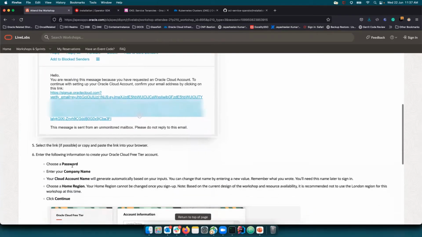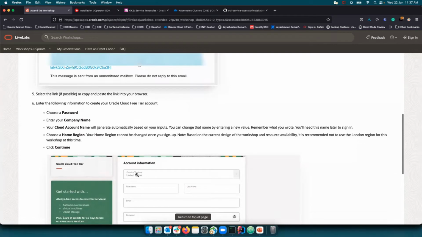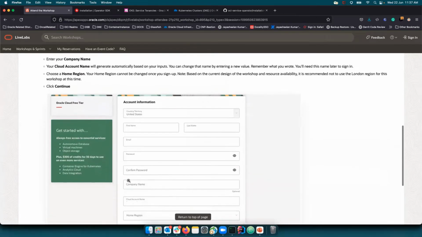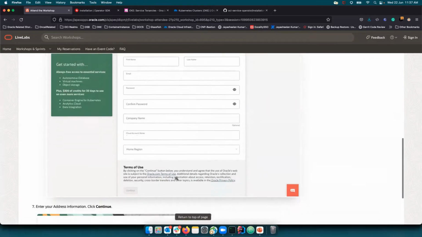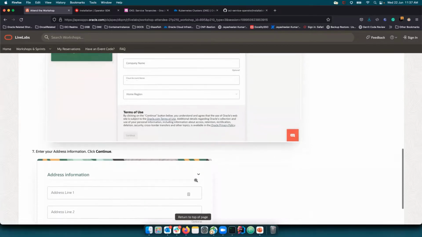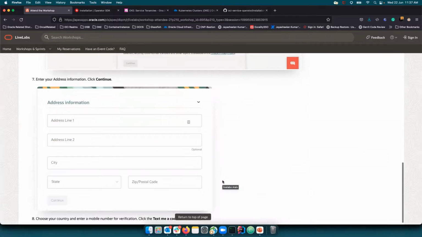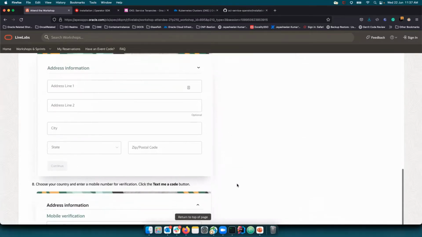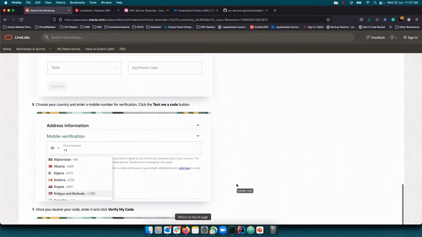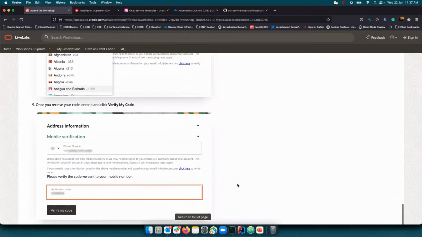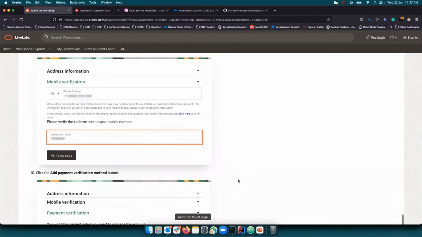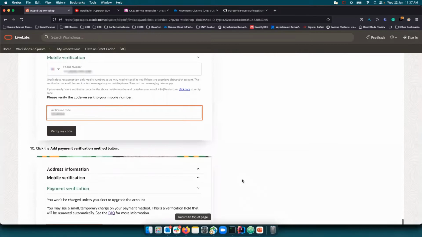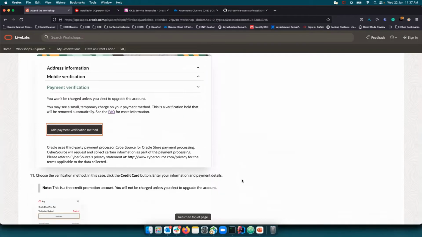You will have to enter these additional values. It'll open up the same box with a pre-populated email address, first name, and last name. You will have to confirm the password, company, and cloud account name, which is going to be your home region. Other things have to be chosen, and your address information and mobile number. It's mostly self-explanatory, and you'll have to add the payment info.